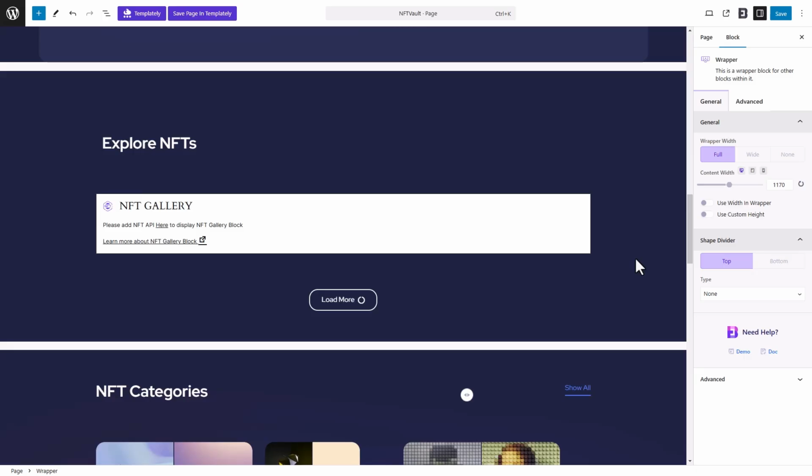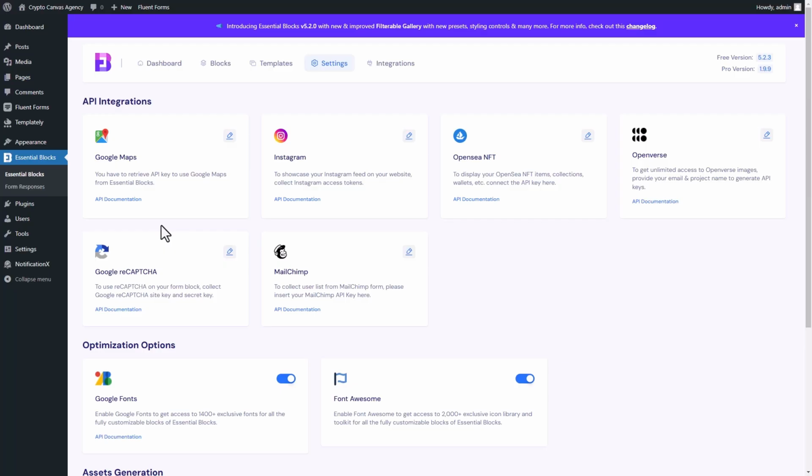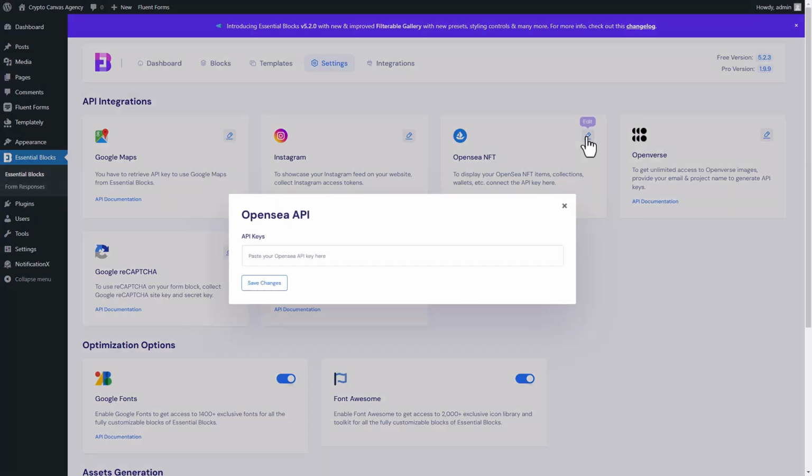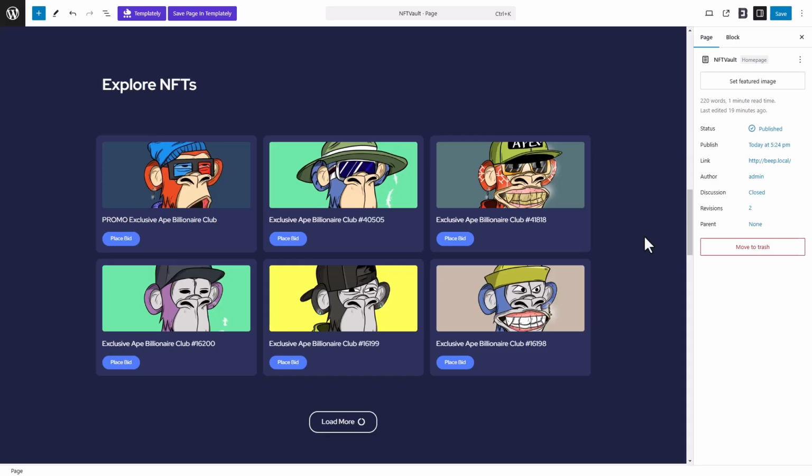To display your NFT collection on a block, you need to add an NFT API. Click the hyperlink text to integrate the NFT Platform API. You will be taken to the Essential Blocks API Integrations page. Here, click Edit under the OpenSea NFT and input the platform's API key. Then, hit the Save Changes button. Your NFT collection will appear on the block.